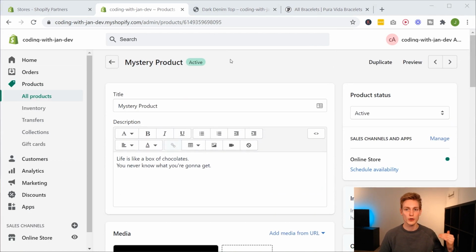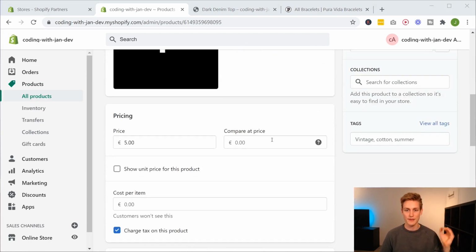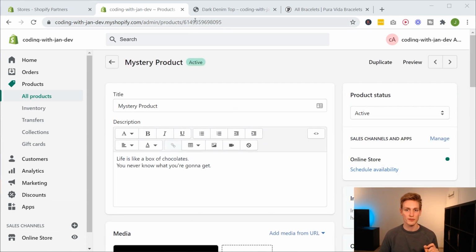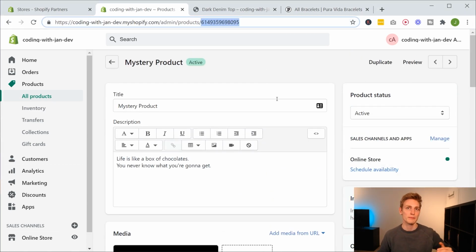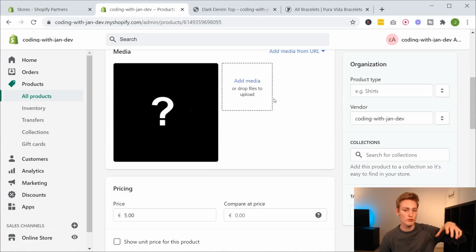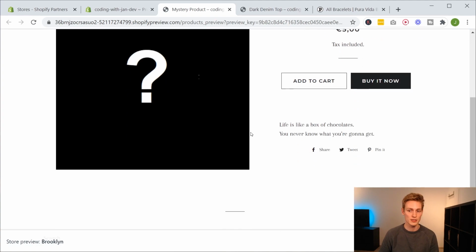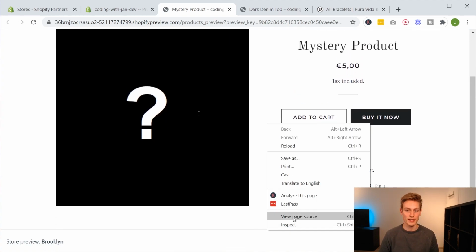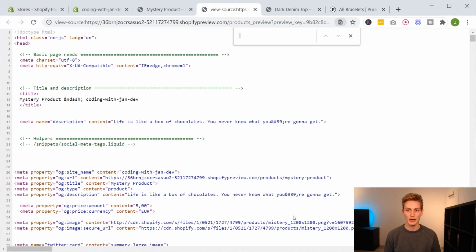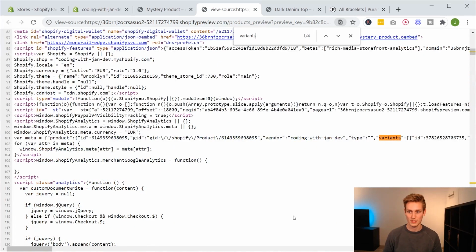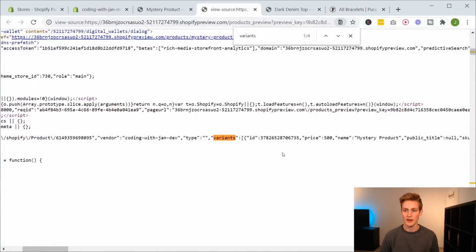Now, what we're also going to need in order to add this product to the cart is its variant ID. And it's not the one that we can find right here. This is the product ID. But in Shopify, actually, every product is backed up with a variant. And in this case, this one product has one variant, which is the product itself. So we're going to need to figure that out. And I think the easiest way to do that is just previewing the product page. And then we can right click anywhere on the page, just view the page source. And now I will just search for variants. And then we can see the variant ID right here. And I will take note of that.